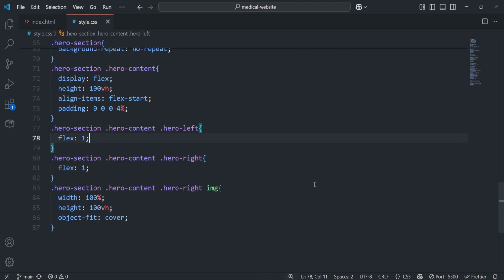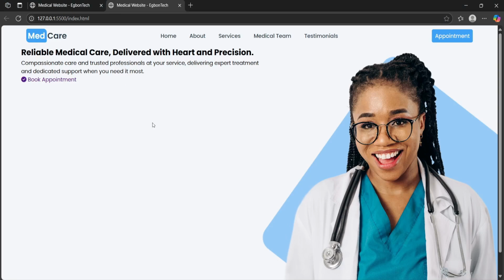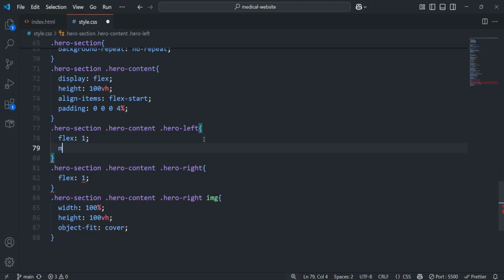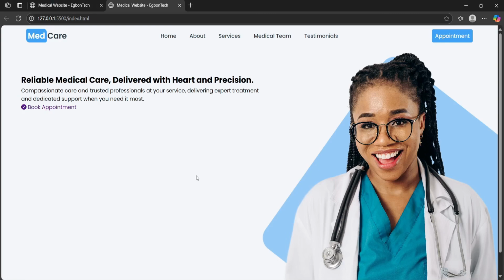I'll save that. Now for the hero left, that's these items right here, I want to give them a margin top of 80 pixels to add space between the items and this navbar. So I just give them a margin top of 80 pixels. Now when I return back to the web page, I'm going to notice that there's now a margin between these items right here and this navigation bar. So next I'll quickly style up this H2 tag right here.